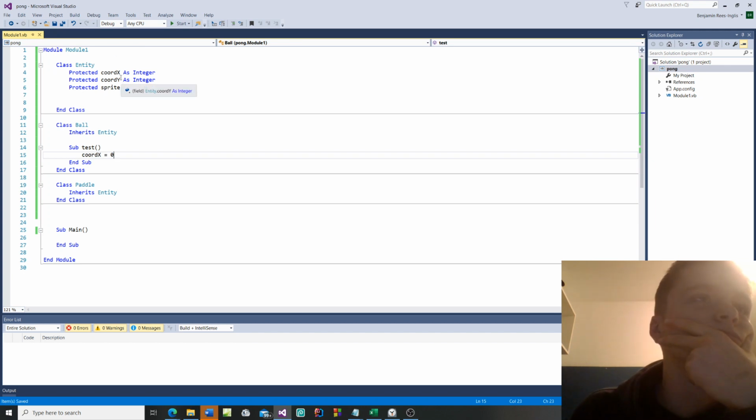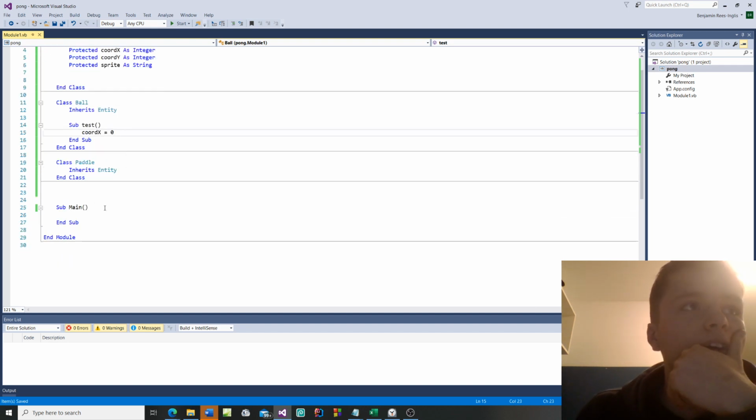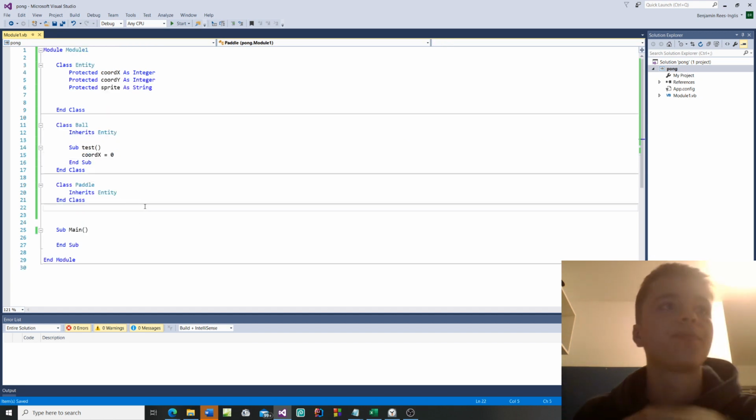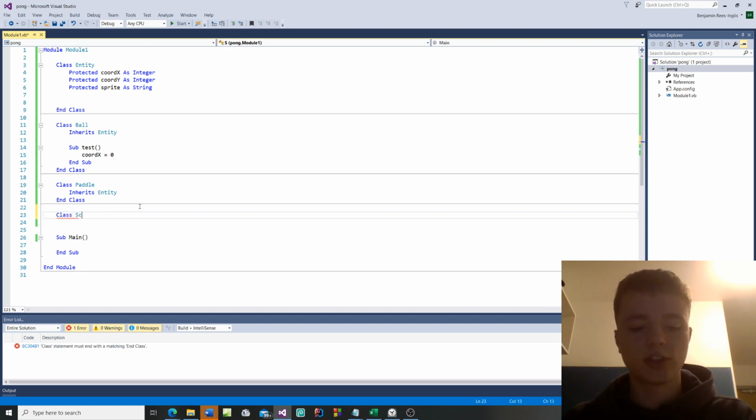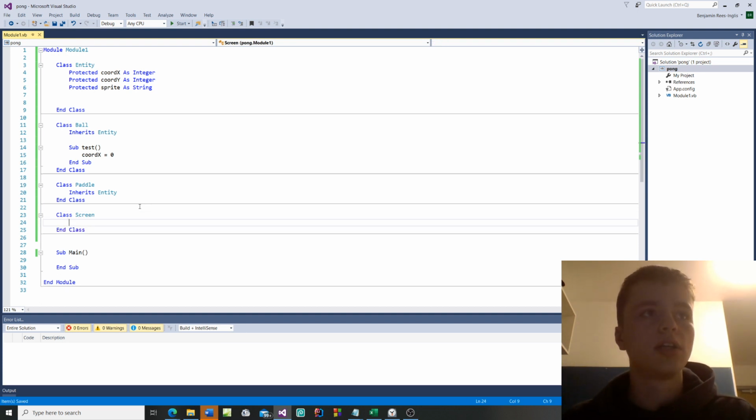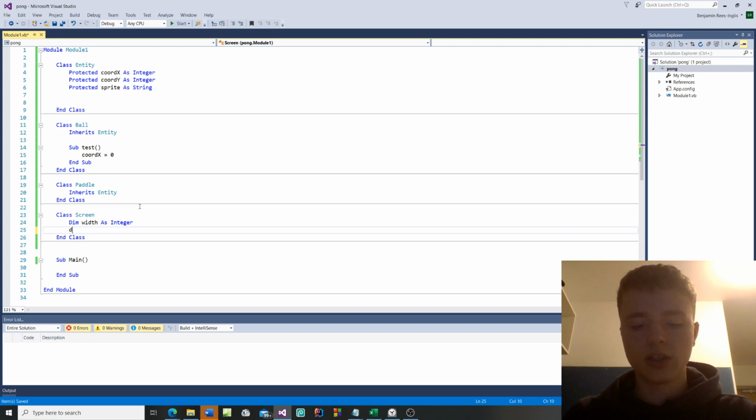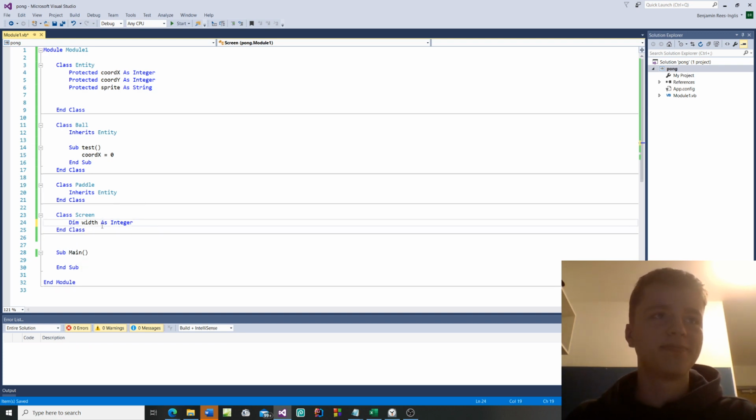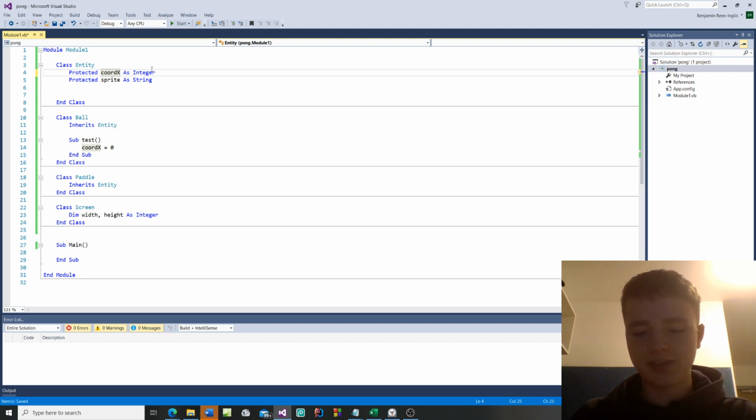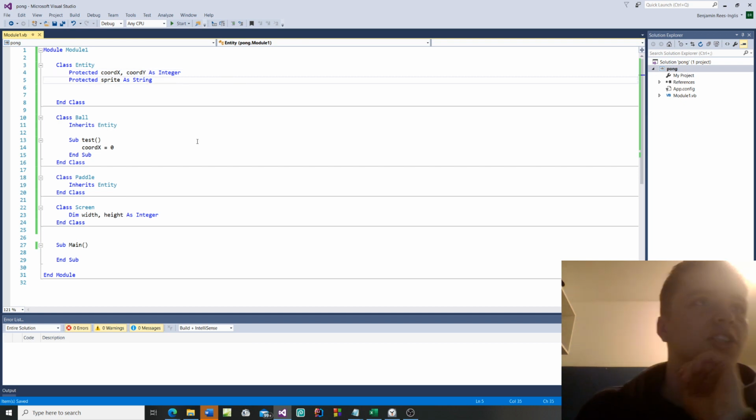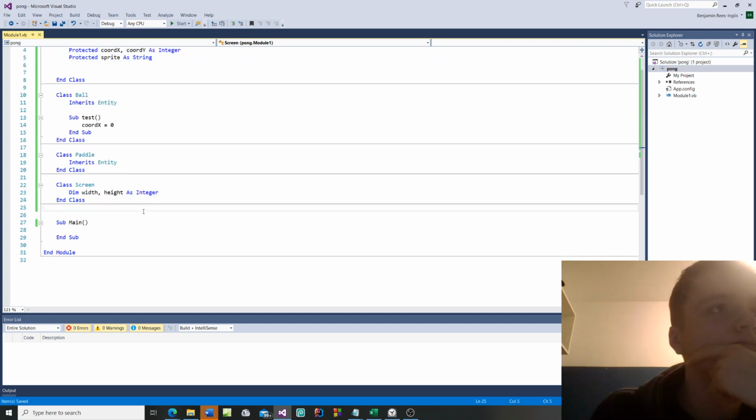It's hard to think on the fly. What else might we want? We want a game loop. Oh, we want a screen. We'll make a new class. Class screen. It's gonna have width, dim width. Dim, I've just remembered. Do this. It's different. I've been using Java, so I don't know if you can do that in Java. Much neater. Okay.